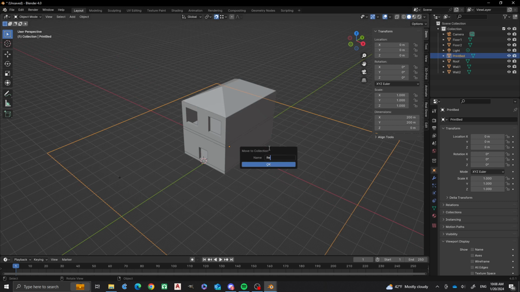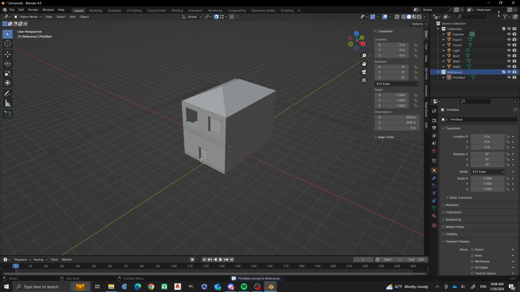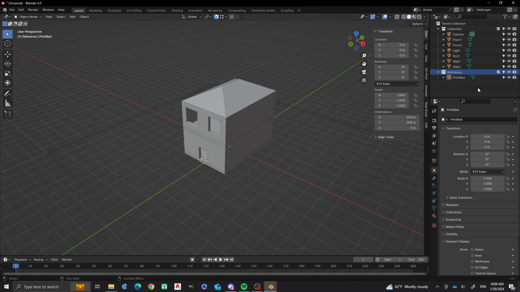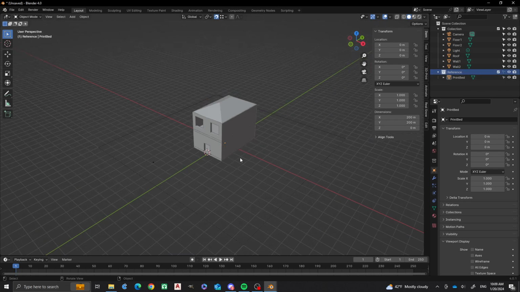I'm going to call this one Reference and hit OK. Now I want everything in this collection not to be selectable. So I'm going to turn on this filter here, get this arrow icon, say selectable, and now this appears. So now I can turn selection off for it.